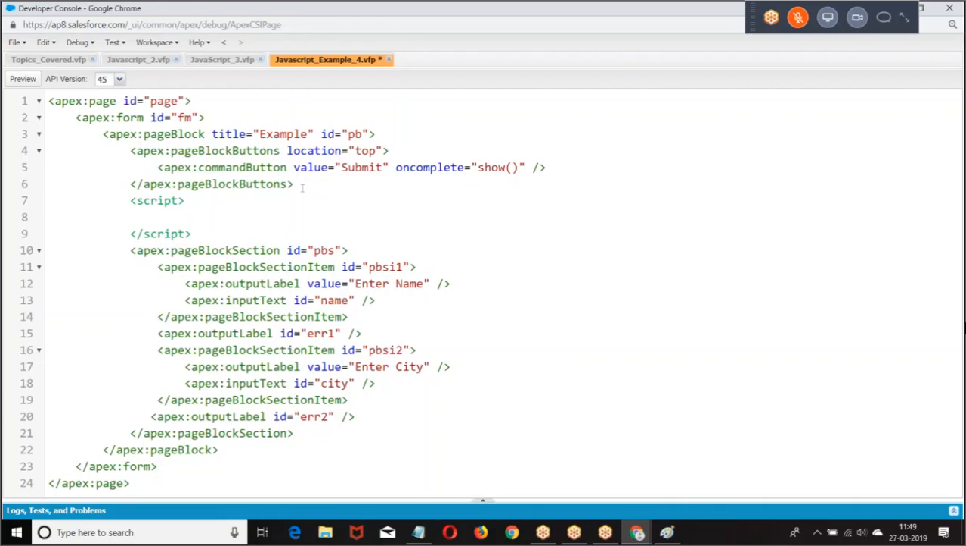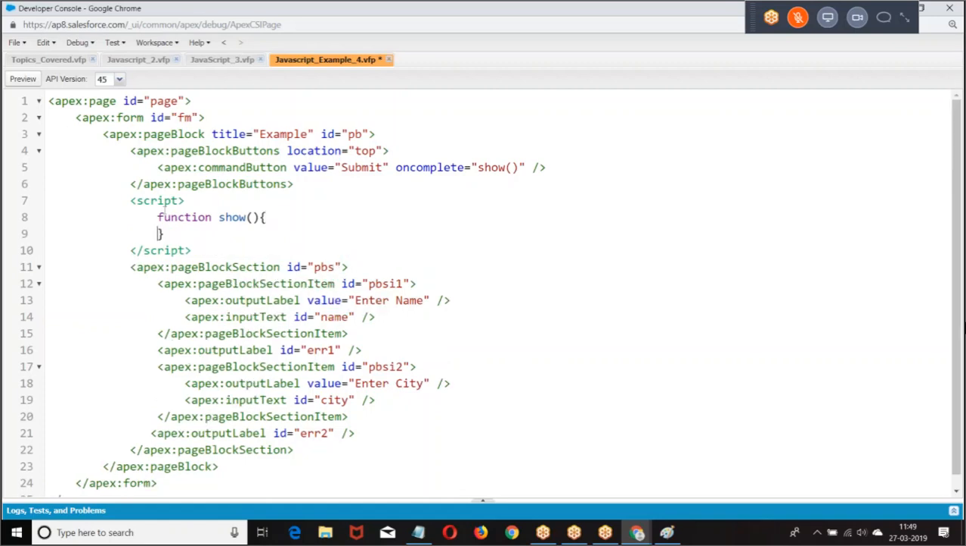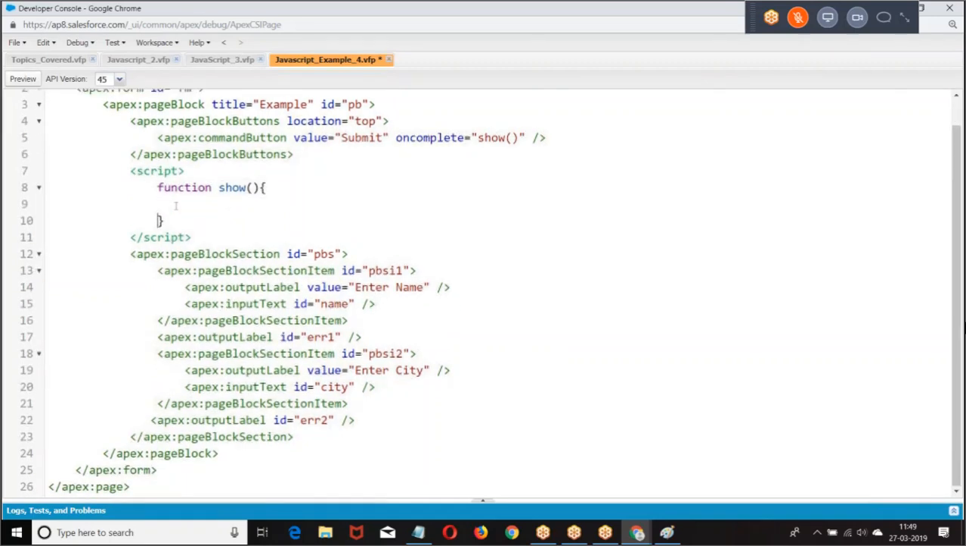I can write the script wherever I want. Here I'm writing a function. So what I was doing: var name equal to document dot get element by ID, the ID, dollar component dot.